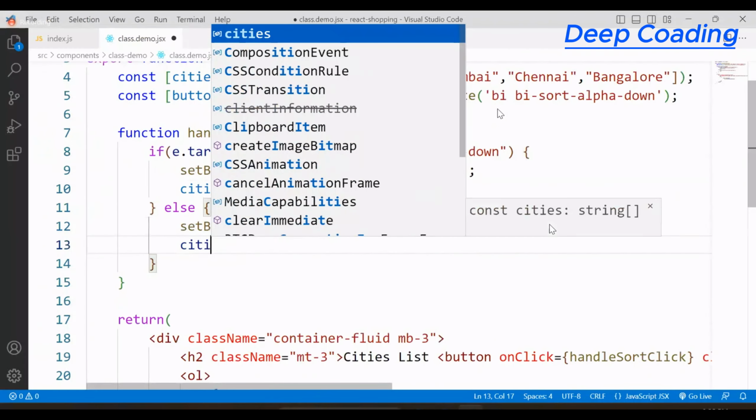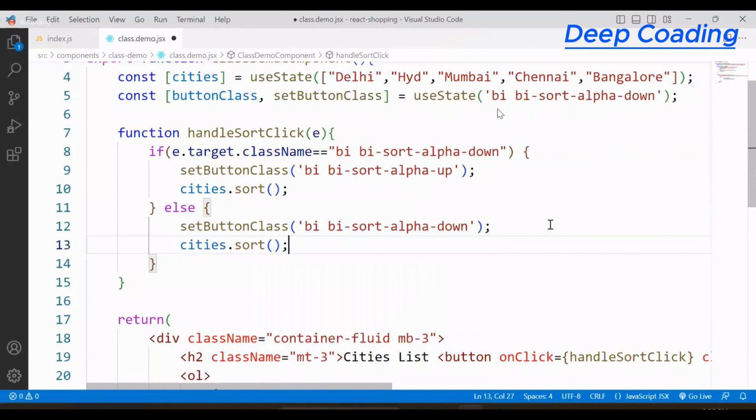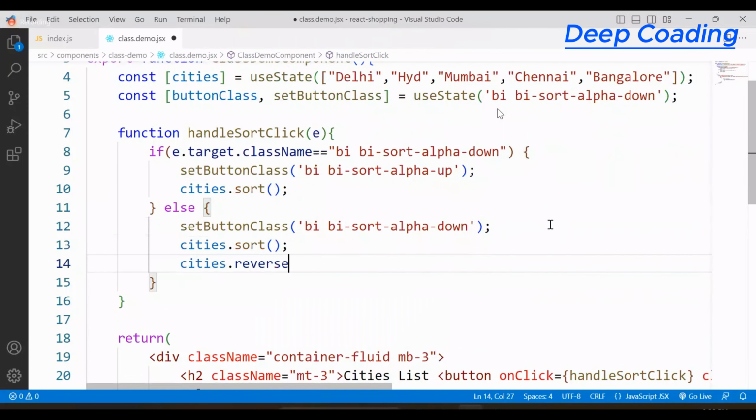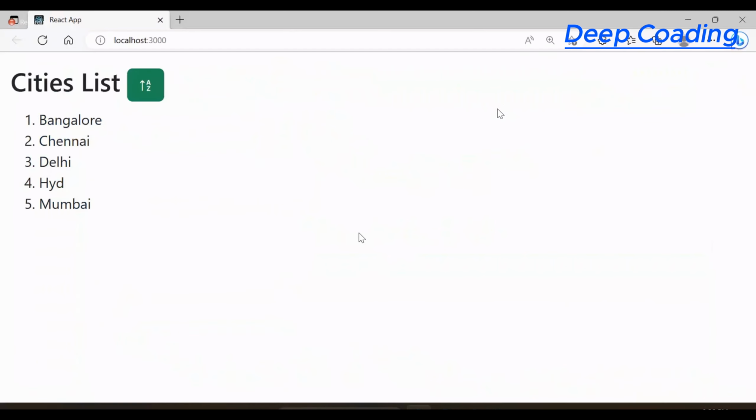Reverse means cities.sort, and after that cities.reverse, because array reverse is not descending. Array reverse is from back to top, that means bottom to top. That's the reason we have to sort and reverse. Now I click this for descending order, and I click this for ascending order.